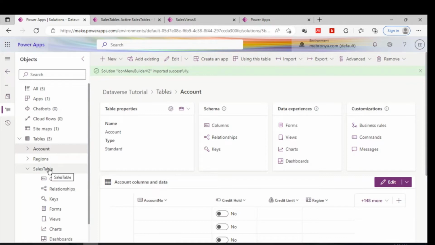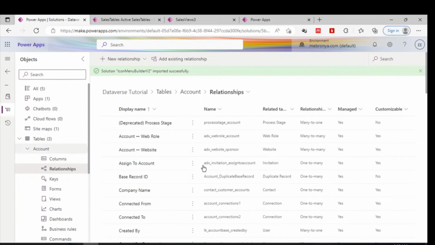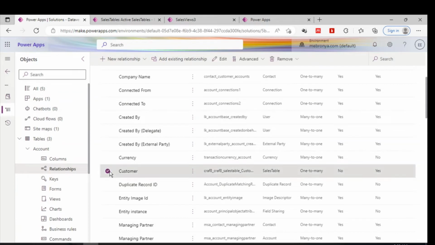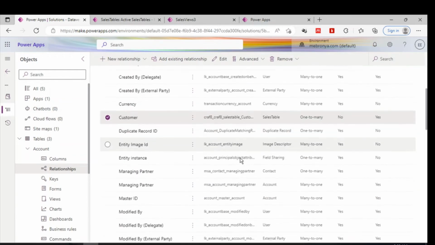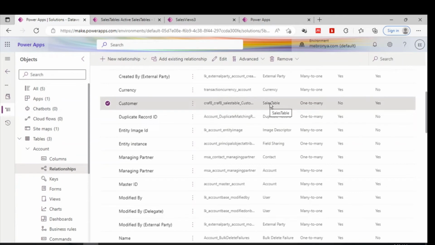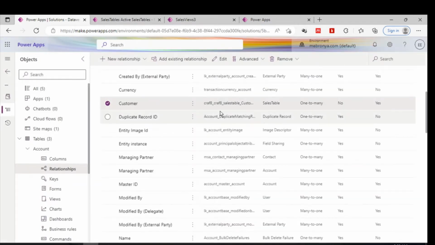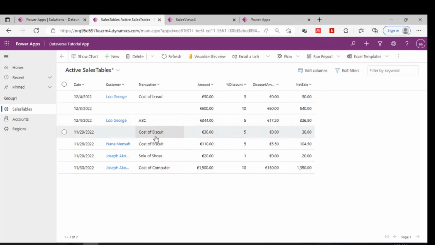Then there is a relationship between the accounts table and the sales table. So when we come here, you see that we pick the customer from the account table, and it has a relationship with the sales table. We can edit it and see. There's a one-to-many relationship between the account and the sales, and the lookup column is the customer. What it means is that there is an existing relationship between the two.